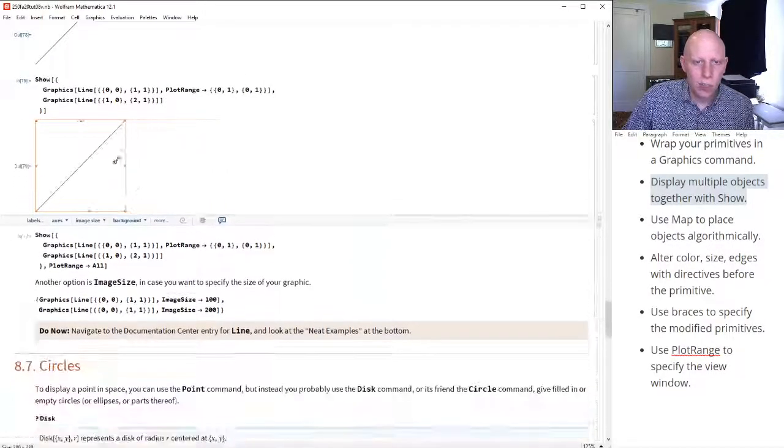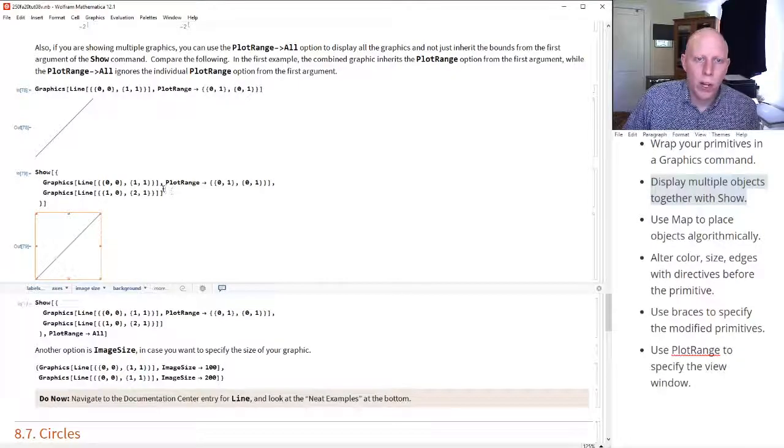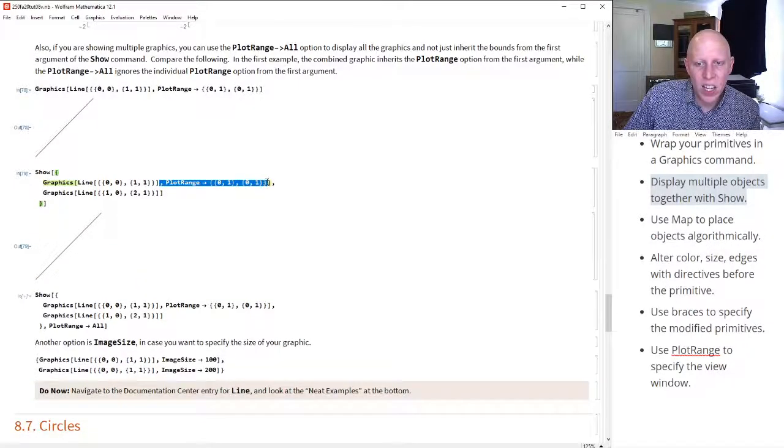Now, if you do this, the thing is that Mathematica will import the plot range and the options from the first object in the show command. So if you're using the show command and you're not seeing everything, it's probably because the graphics object that you have in the first object in your list of show has restricted what can be seen.